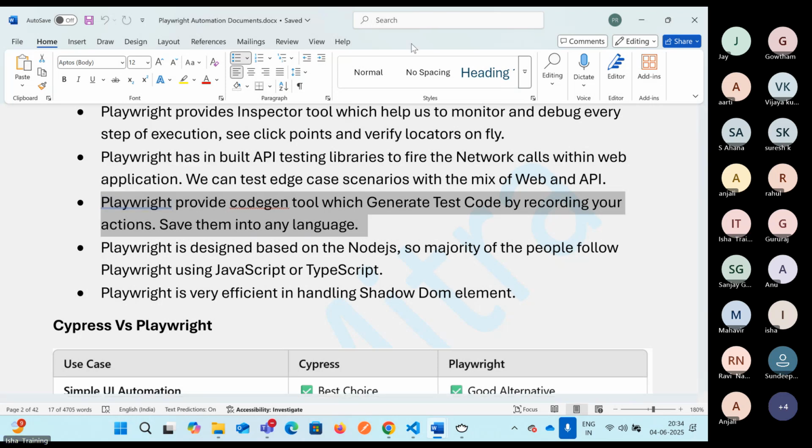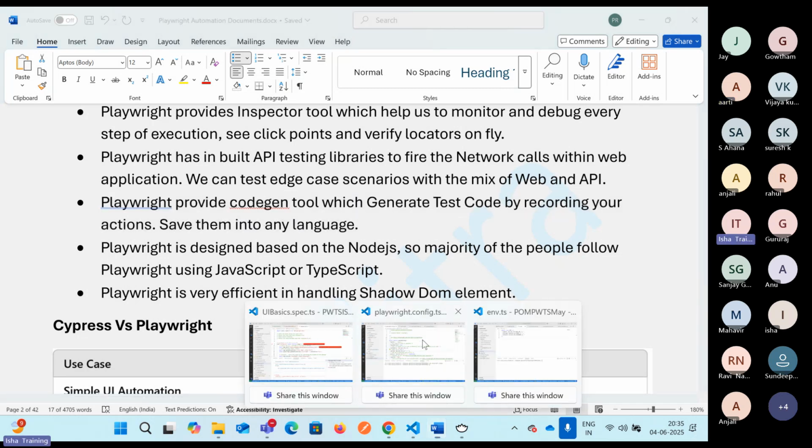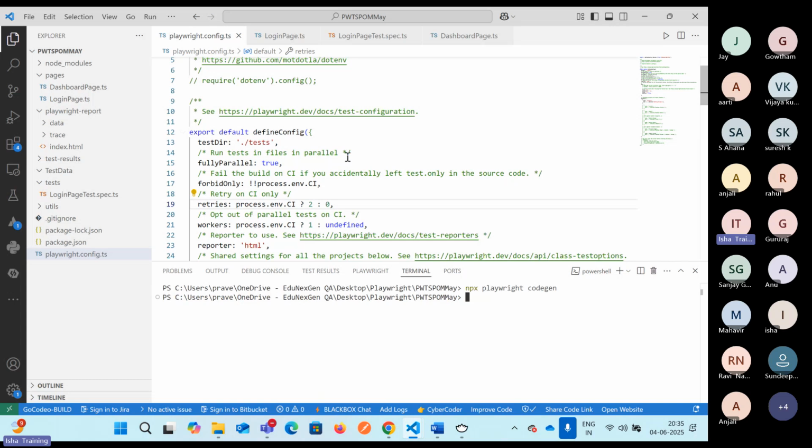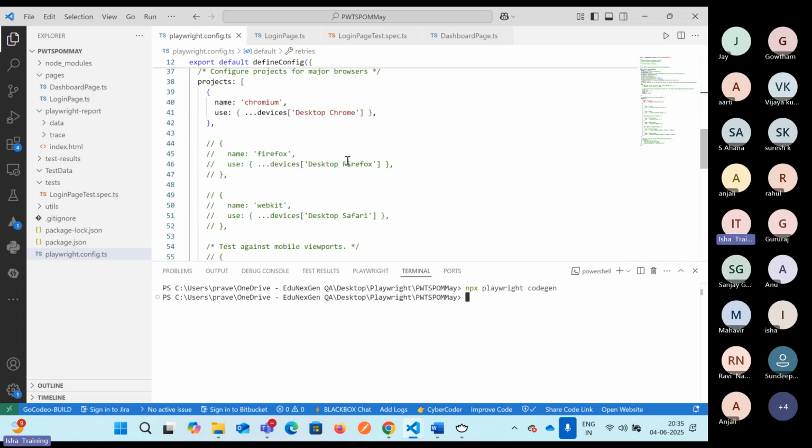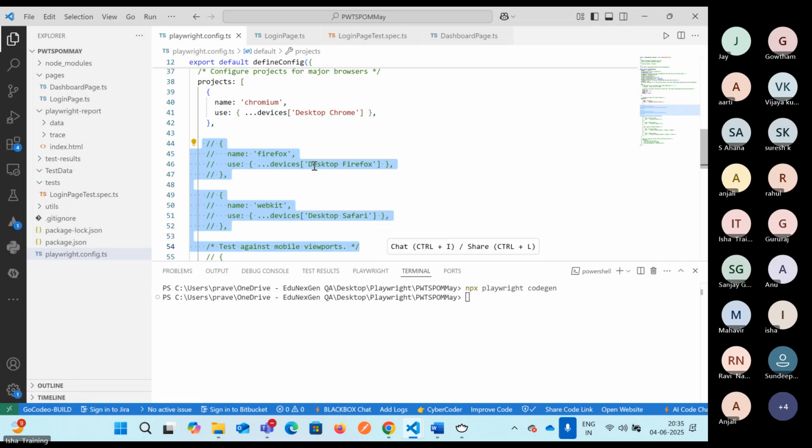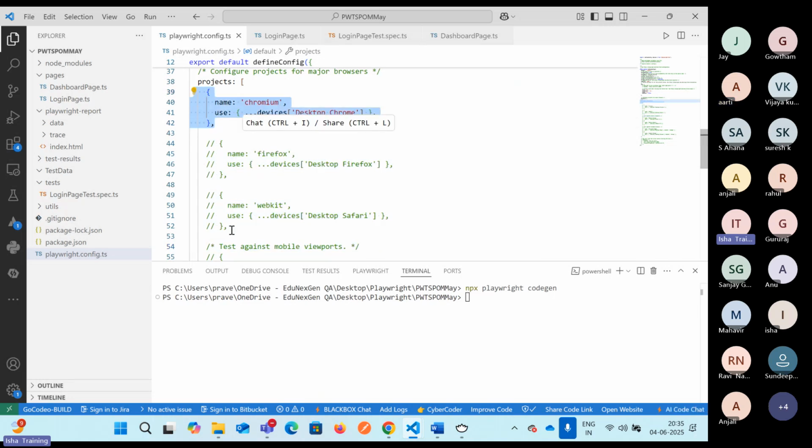Is it possible to open codegen in a browser other than the default, like Firefox or anything? By default, it takes the Chrome browser. But if you want to navigate to another, you can just enable it inside your configuration file, and that will open on that browser as well. So if you want to go on, let's say, Firefox or Safari, you can also do that by just enabling this.